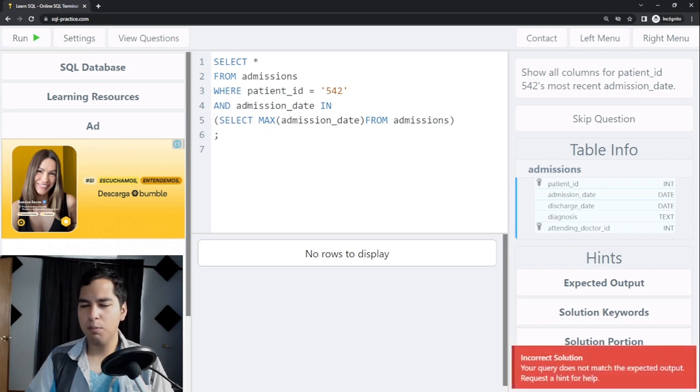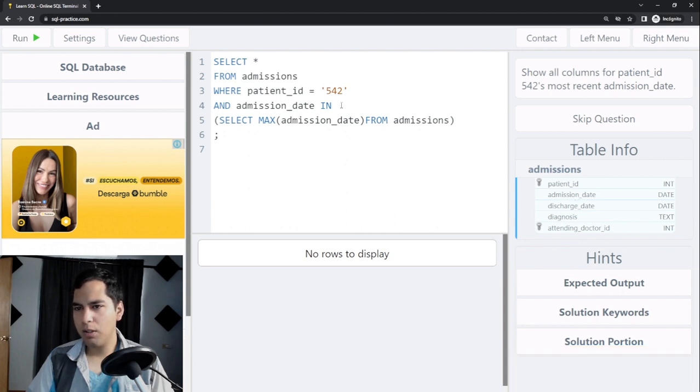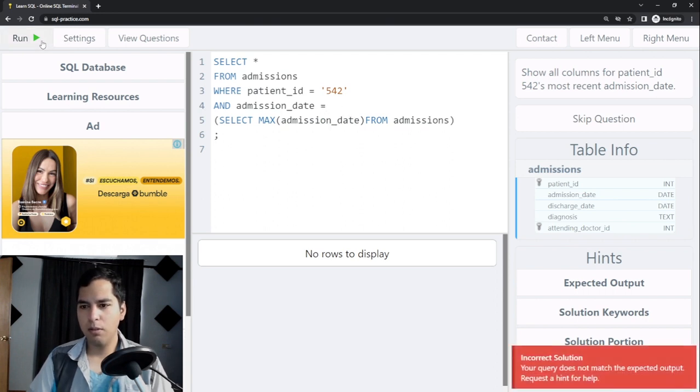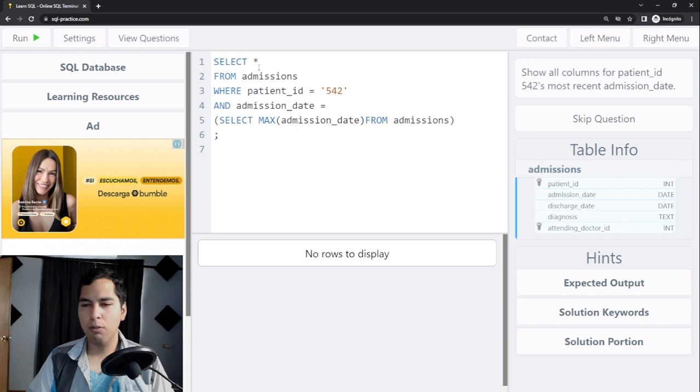It says no rows to display. Maybe I'm doing something wrong. Admission date equals select max admission date from admissions. Okay, what am I doing wrong? From admissions.